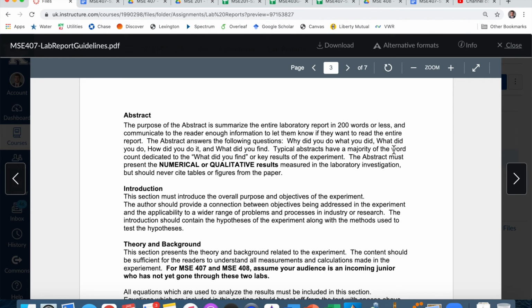What did you do? That's kind of the actual experiment. How you did it, this is the procedures. So the order in here is important, but procedures usually go first. But these are the techniques you used and so forth. And then what did you find? So your results and conclusion.